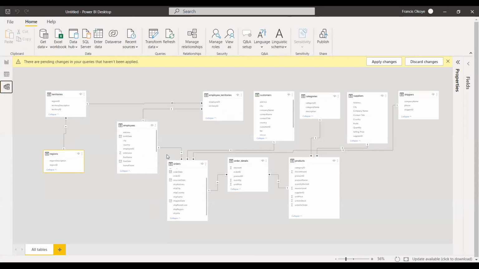Dr. Francis. All right. Sorry, one more thing. How did you connect shippers with others? What did you use? I just dragged shippers ID to ship via. Can you see the ship via? Okay, it's the same. Although you don't see them as the same, since I know that they are the same, I dragged it there.